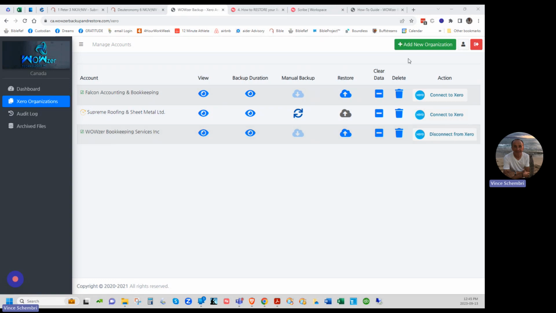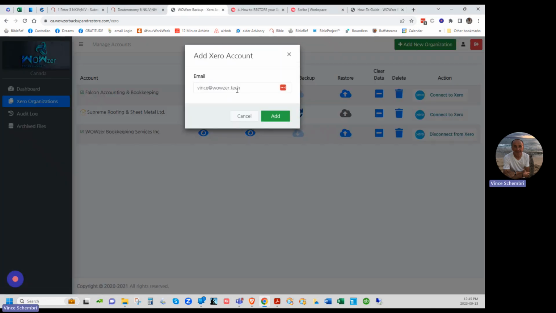So the first thing you do is you go up here where it says Add New Organization. And you'll need to now enter your email address. The purpose of the email address is that when you start the restore, you will get an email confirming that it started. And when it ends, you will get another email saying that your restore is now being completed. So add your email in and then select add.